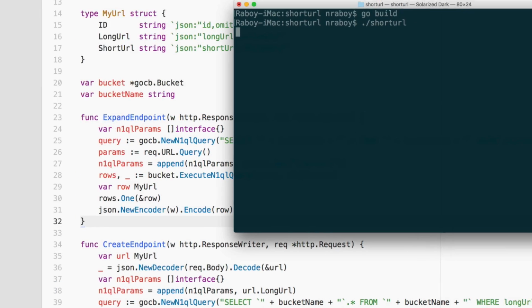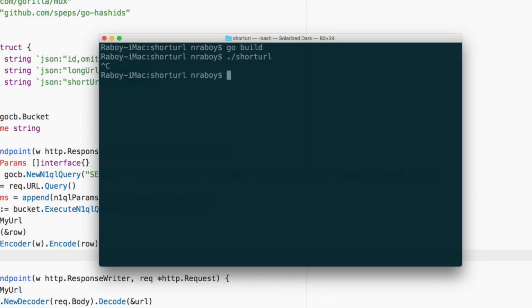So I'm going to rerun this application. I'm going to show you a trick here to make it easier. So let me clear this. We're going to say go build && ./shorturl. So it's going to build it and run it.